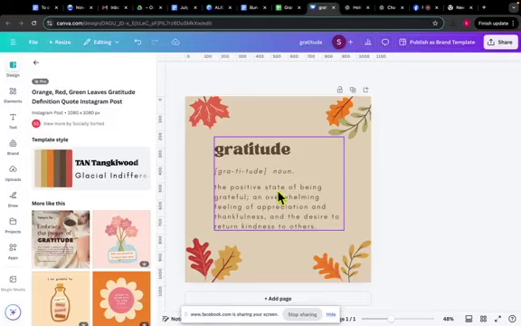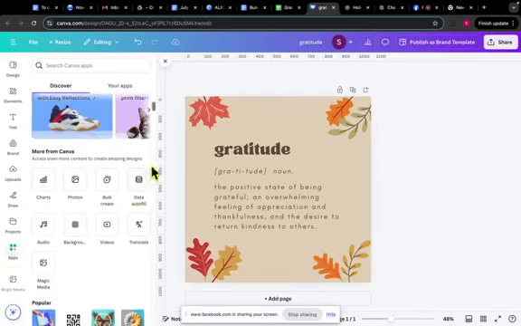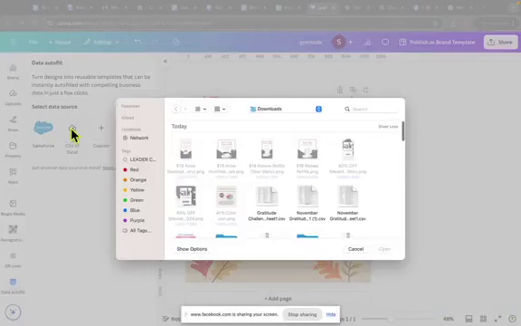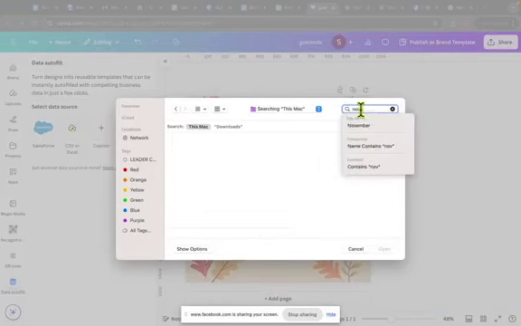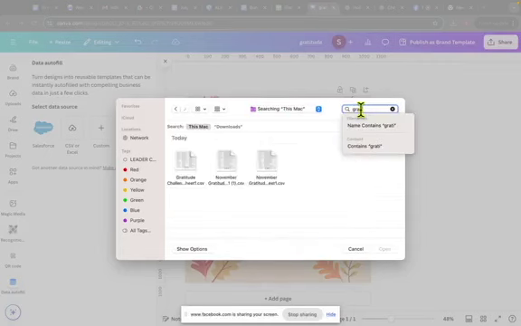Okay, are you guys seeing my entire screen? Okay, yes, perfect. Okay, so what I'm gonna do is I'm gonna go to apps, and then I am going to go to, I believe it's this data autofill. There we go. I'm gonna click on CSV or Excel because that's what I'm uploading. I'm gonna hopefully be able to find this. Oh, what did I call it? Gratitude. Gratitude challenge. See it right here?